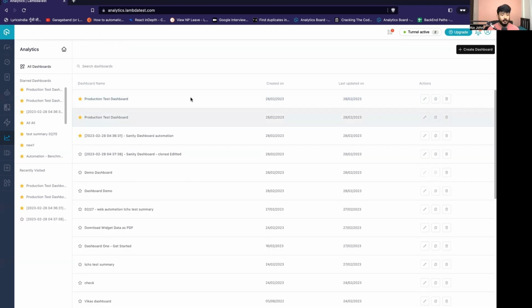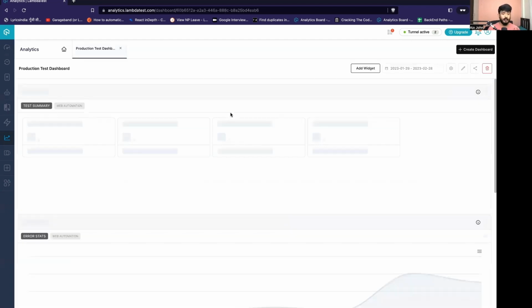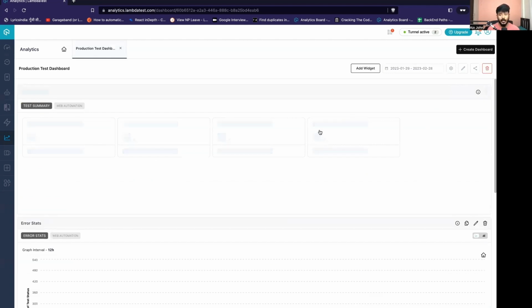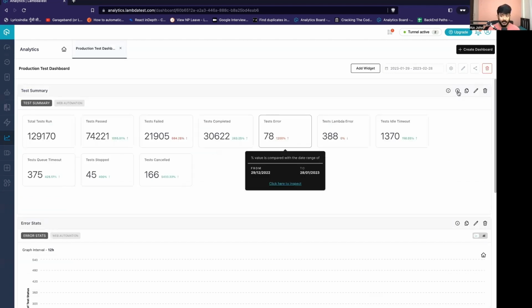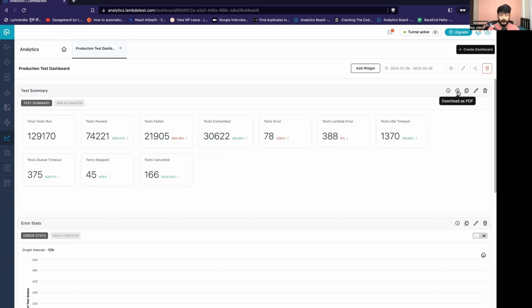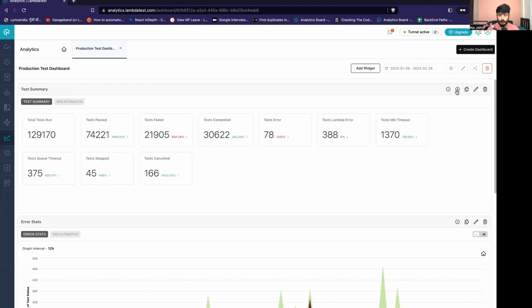So going into a dashboard, if you feel that you want to export a particular widget as a PDF, you have an option called download as PDF. You click over this and you would get this exact same widget in PDF format. So let's see how it gets done. Cool. It's downloading.